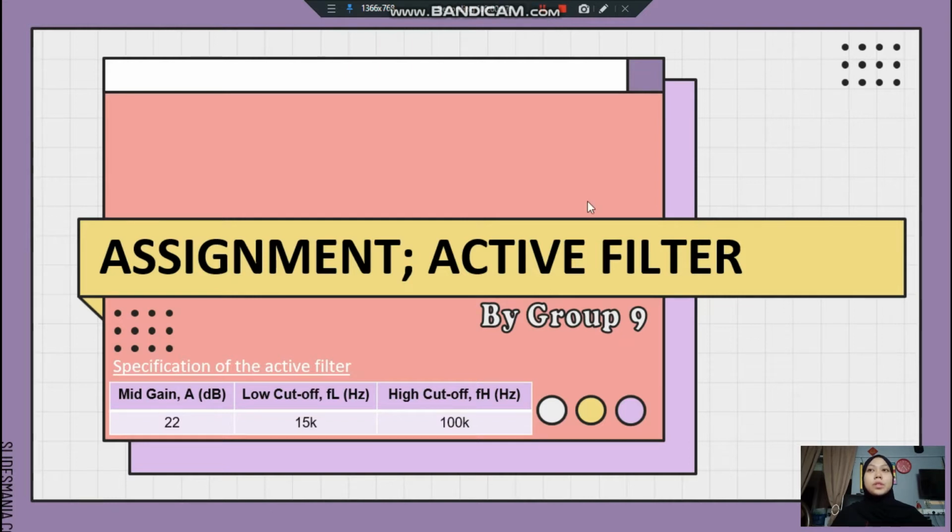So I will start this presentation for the active filter assignment from group 9. The specification of the filter that we got is a mid-band gain of 22 dB, a low cutoff frequency FL of 15 kHz, and a high cutoff frequency FH of 100 kHz.